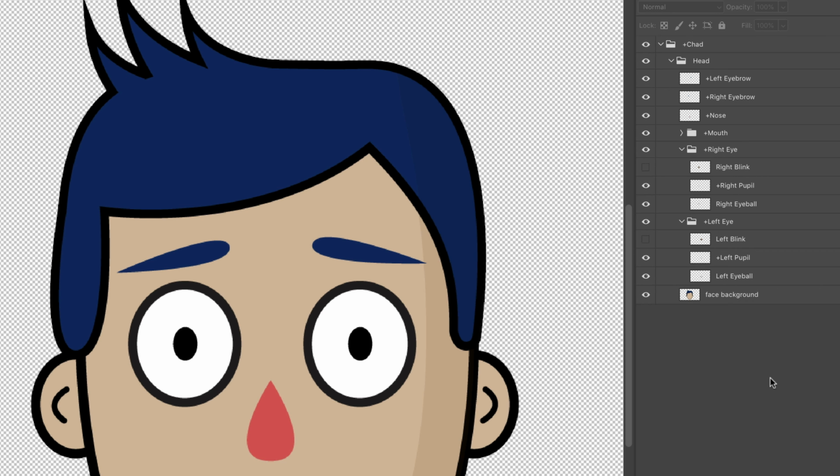Let's take a closer look at the eyes back in Photoshop. Each eye has its own group, left eye and right eye, each with three layers inside: an eyeball, pupil, and blink layer. The relationship is pretty simple. The pupil stays inside the shape of the eyeball, and because we wanted it to move around without pulling on other layers, we add a plus to make it independent.